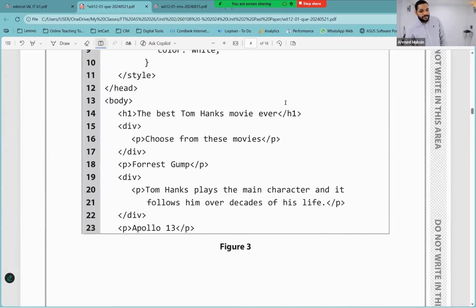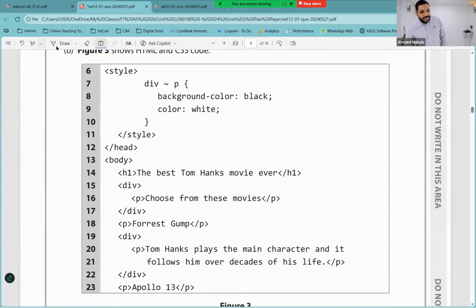Lines 7 to 9. Everybody, this particular area, what is it? This area from here to here, what does it tell us? It's a selector. What type of a selector? General sibling selector. Very good. When you have that tilde symbol, it means general sibling.